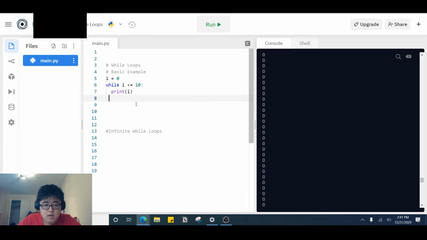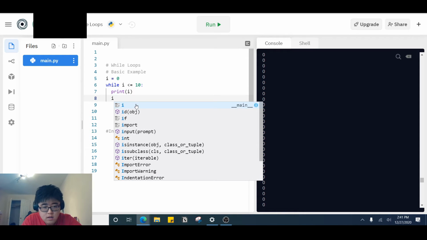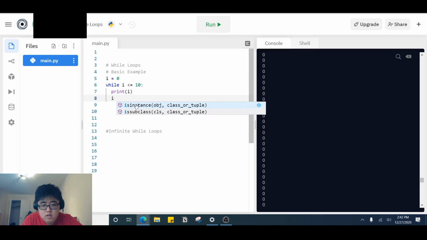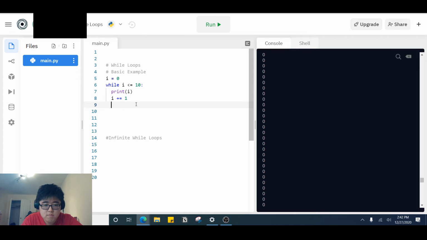What you can do to prevent that is to write the condition. And I'm going to teach you the shorthand for the code. Instead of writing i equals i plus 1, you can do plus equals 1. All this indicates is i equals itself plus 1. So this is how you prevent an infinite loop, just by writing a condition.